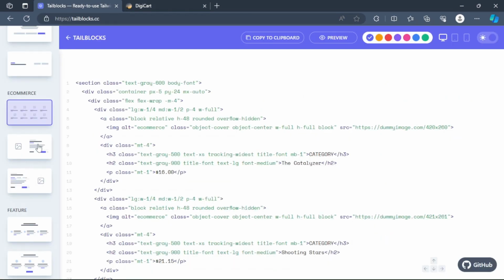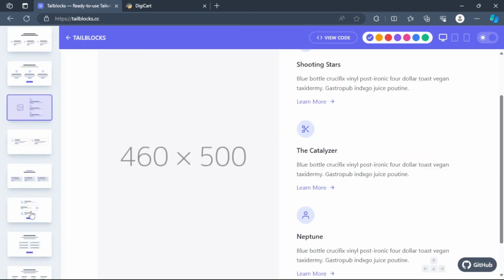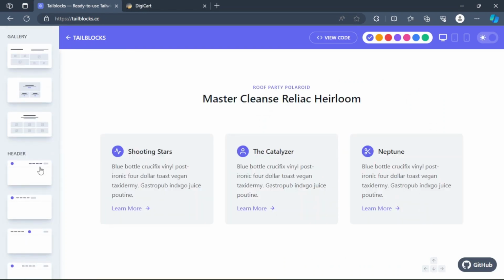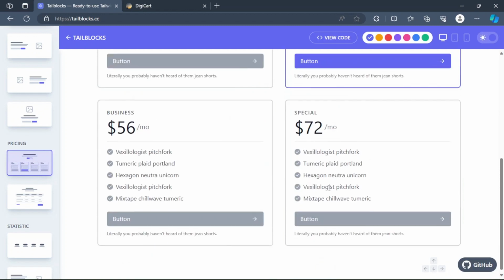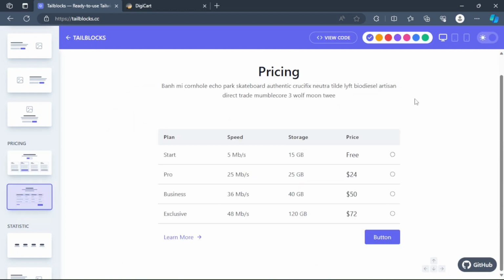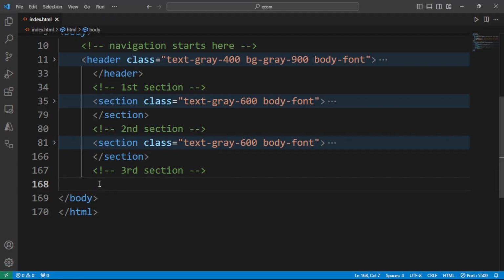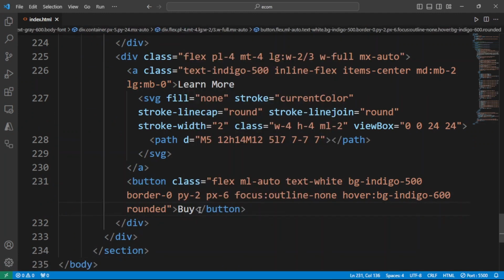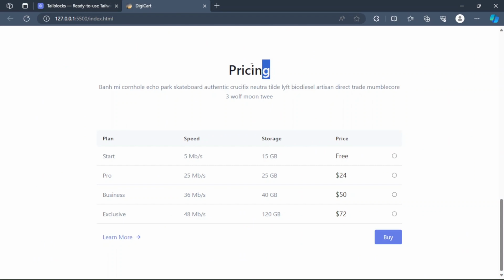So in the next section I will give a simple pricing section in which I will introduce a subscription model for my e-commerce website. For that, I will just search for pricing section here. As you can see here, we have this pricing section. I will use this, copy this code and paste it here. Here I will change the button to buy. And let's check my website now. You can change all this pricing and this random text accordingly.